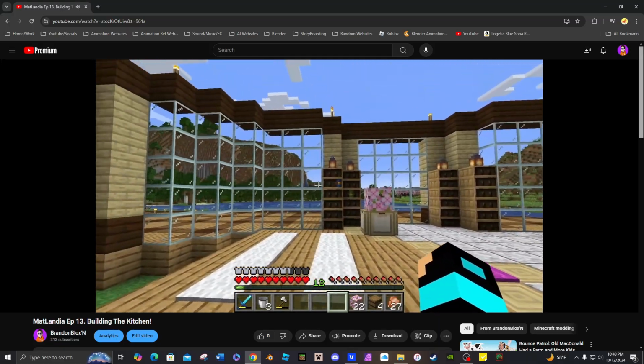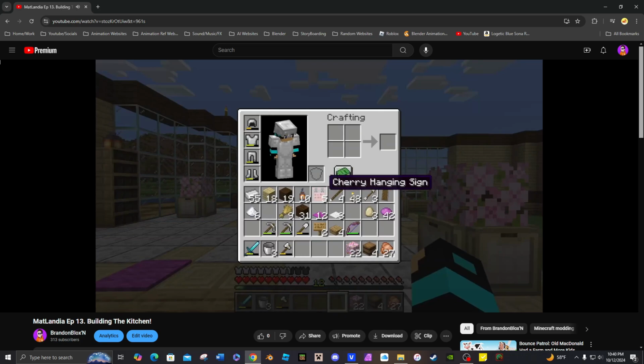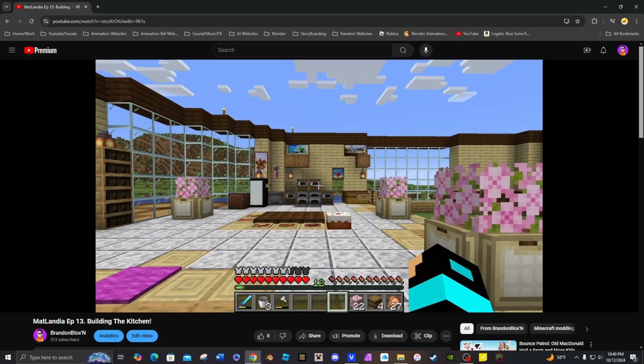Right, I think other than that, then missing some more bookcases, I think that's this kitchen pretty much complete.